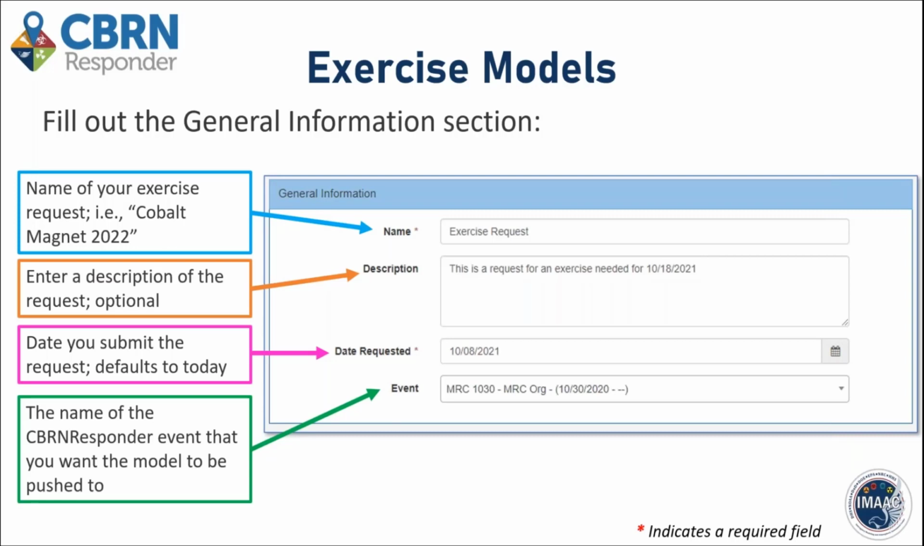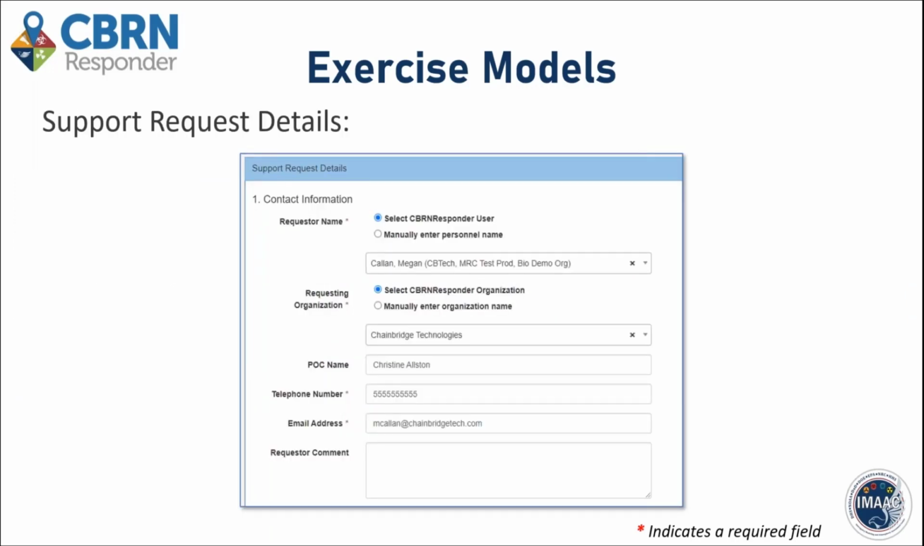And then we do have a drop-down list of events that you can request the model to be pushed to. So the event does need to exist for you already for you to select it. So here I selected the event MRC 1030 by MRC org, and then it will give me the start date and end date if there is one of the event. The next section on the form is the support request details.